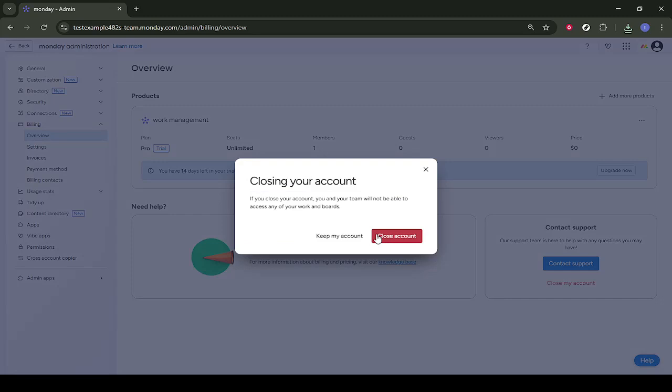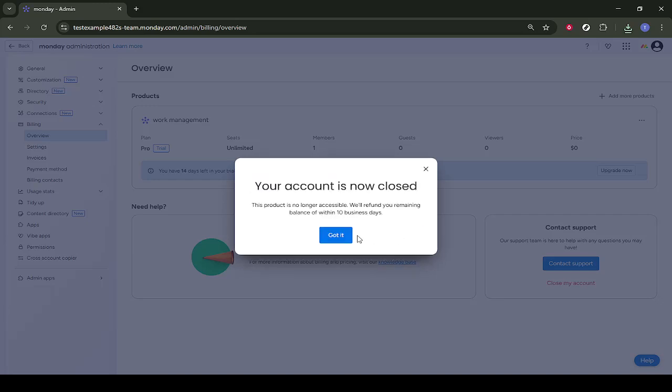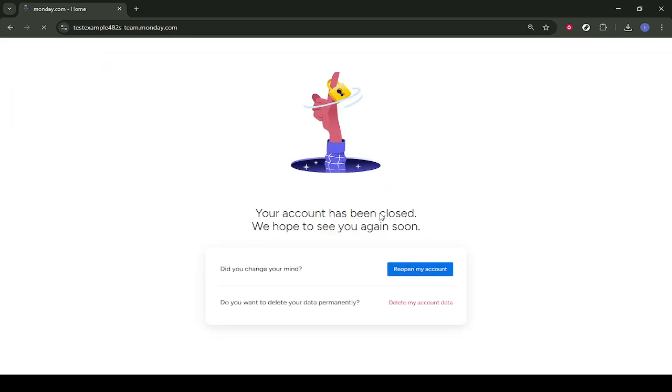This step typically stops your subscription and deactivates the account. After that, you'll see a confirmation message or summary. Click Got It to continue. At this point, your account is closed, but your data may still be stored for a limited time. If you want everything permanently removed, you need to delete your account data as well.